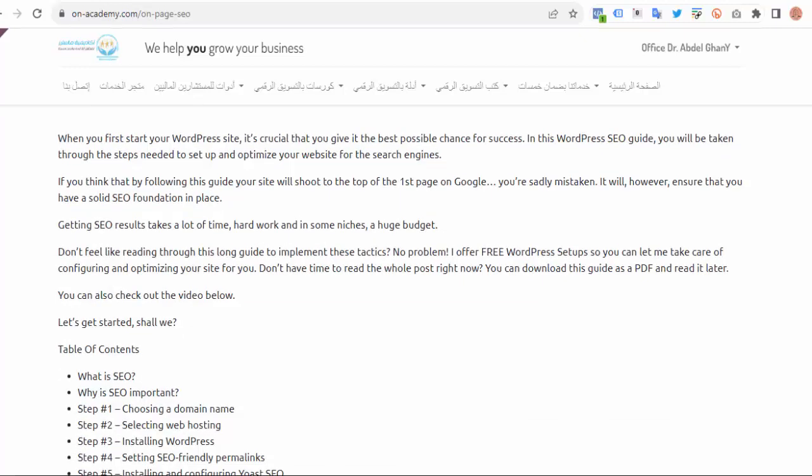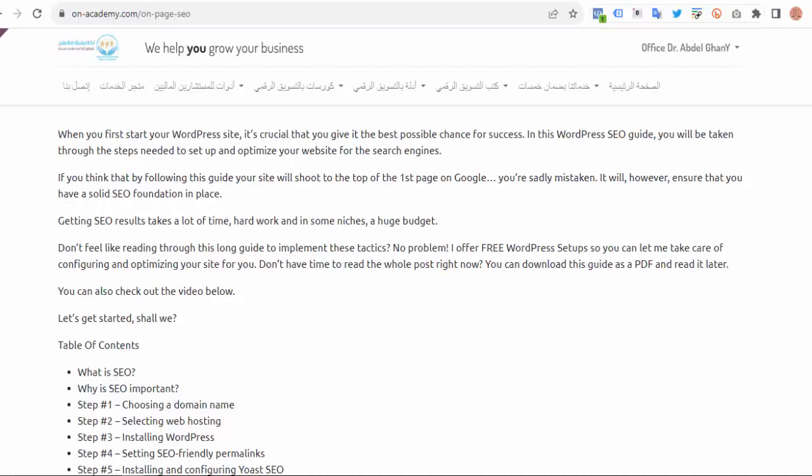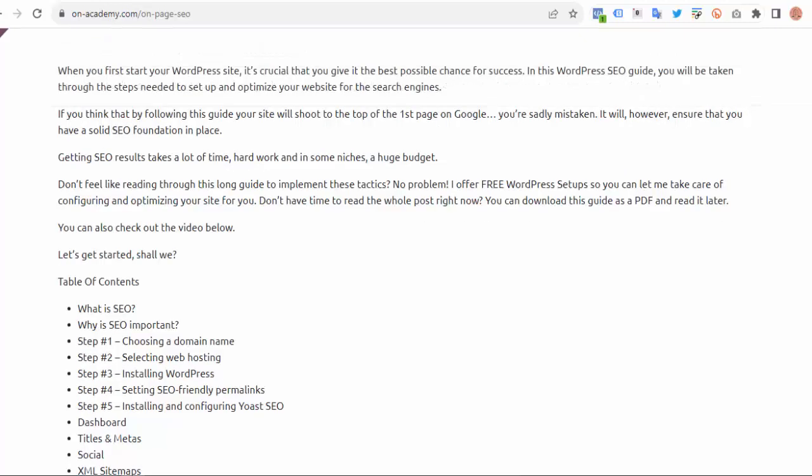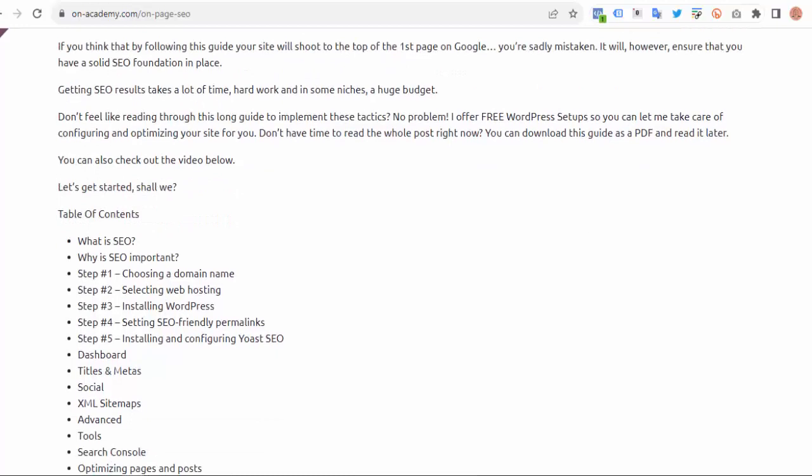If you think that by following this guide, your site will shoot to the top of the first page on Google, you're sadly mistaken. It will, however, ensure that you have a solid SEO foundation in place. Getting SEO results takes a lot of time, hard work, and in some niches, a huge budget.